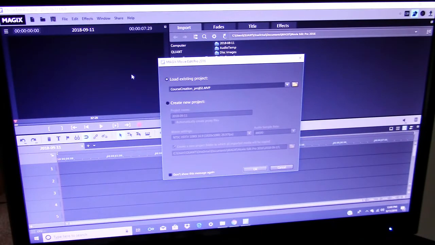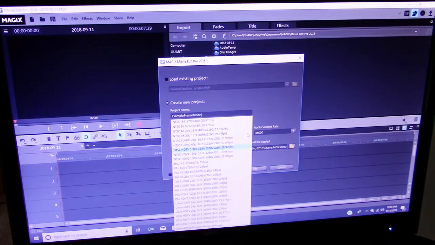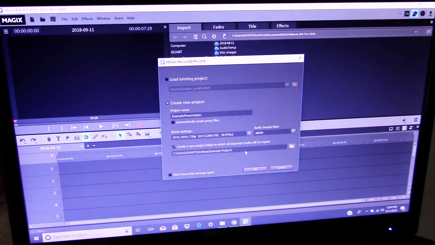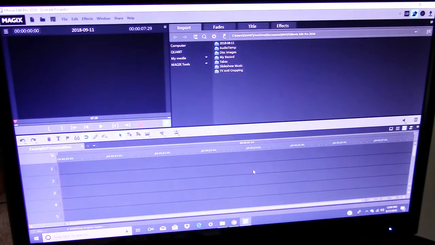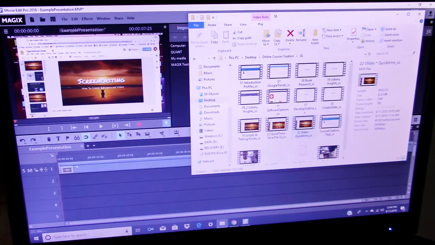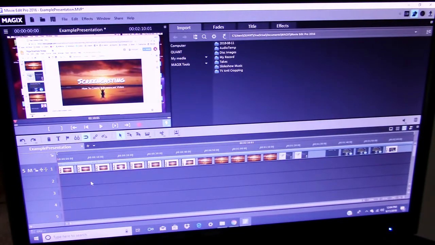Let's start by opening up Magic's Movie Edit Pro. You now want to create a new project formatted with the recommended settings. You also want to create the project folder to save your files to. Once you have your new Magic's Movie Edit Pro project open, you can now add your slide presentation file to the first track. Locate the folder where you saved your presentation file and drag it over to track 1 on your project. Now it's time to add your audio.